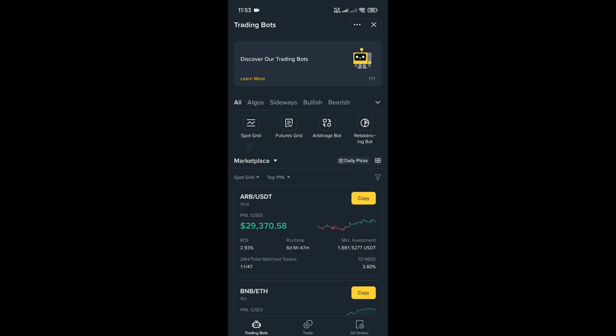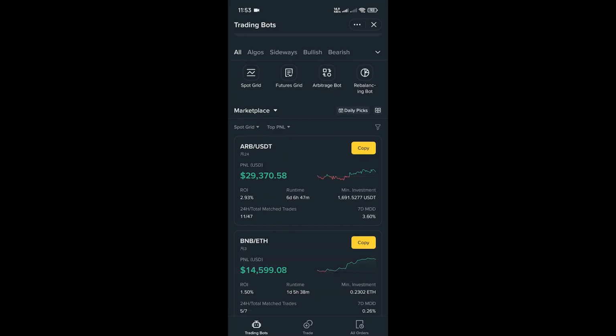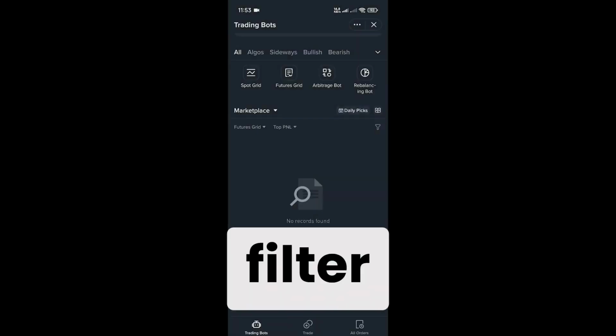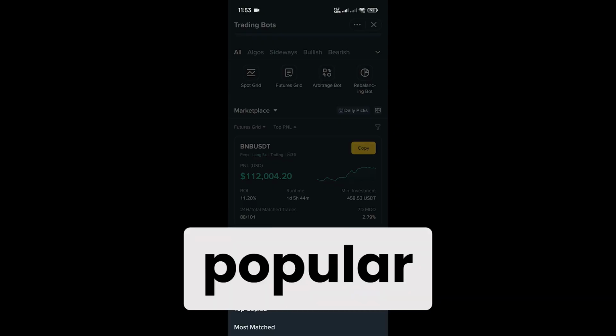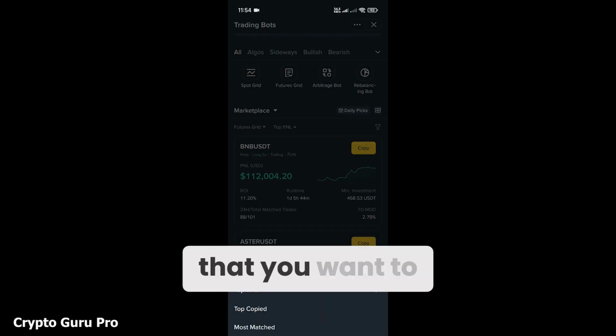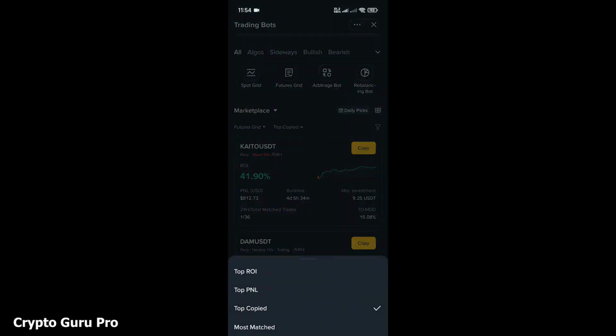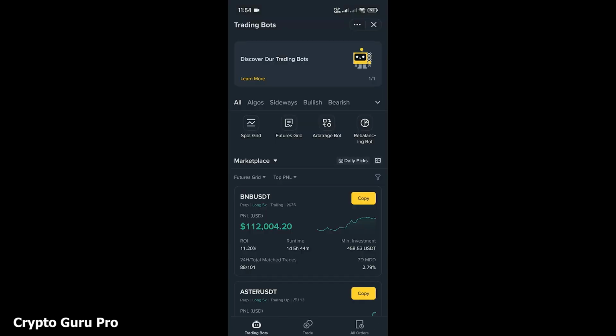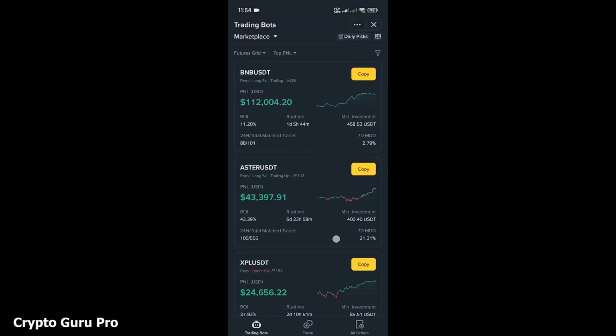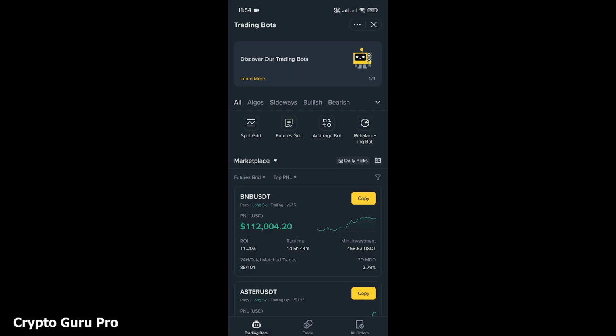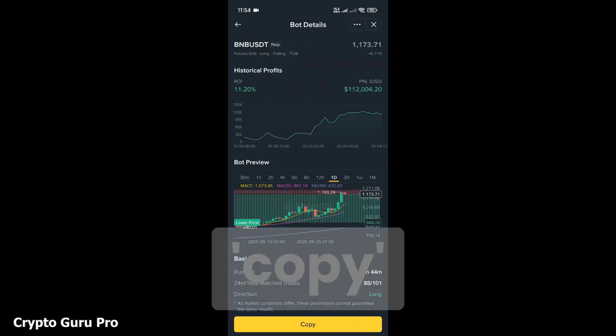There are many bots here, like spot or futures. You can choose either spot or futures. You can filter here, like top copy or popular. You can choose any bot that you want to copy. For example, if I want to copy this bot, I click on copy here.